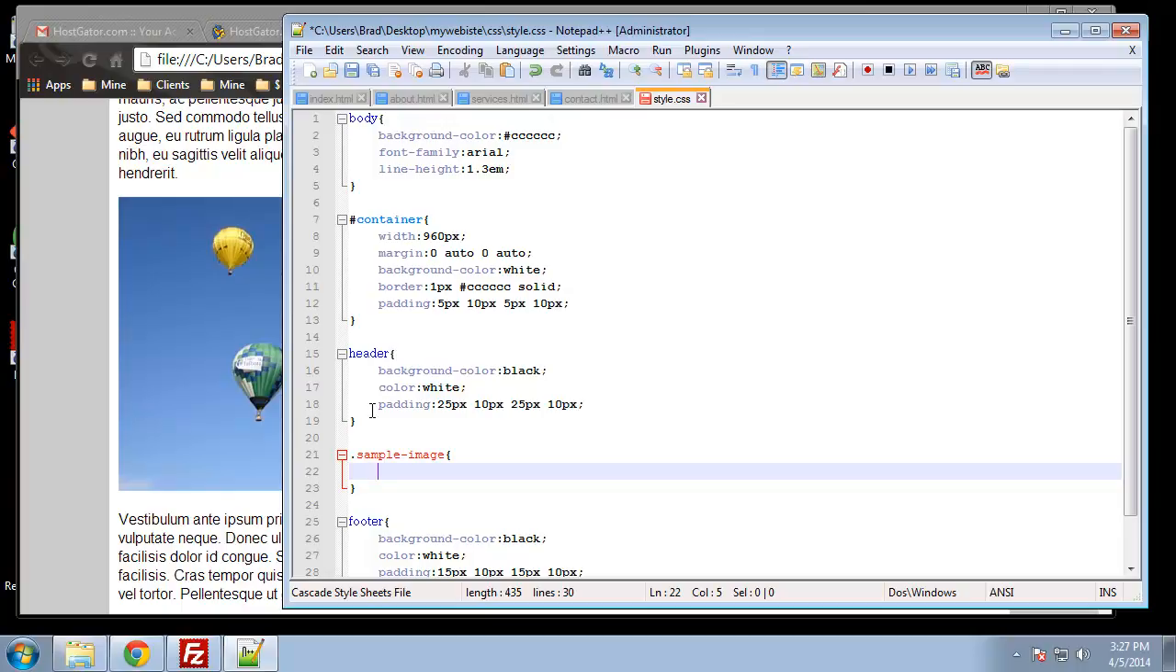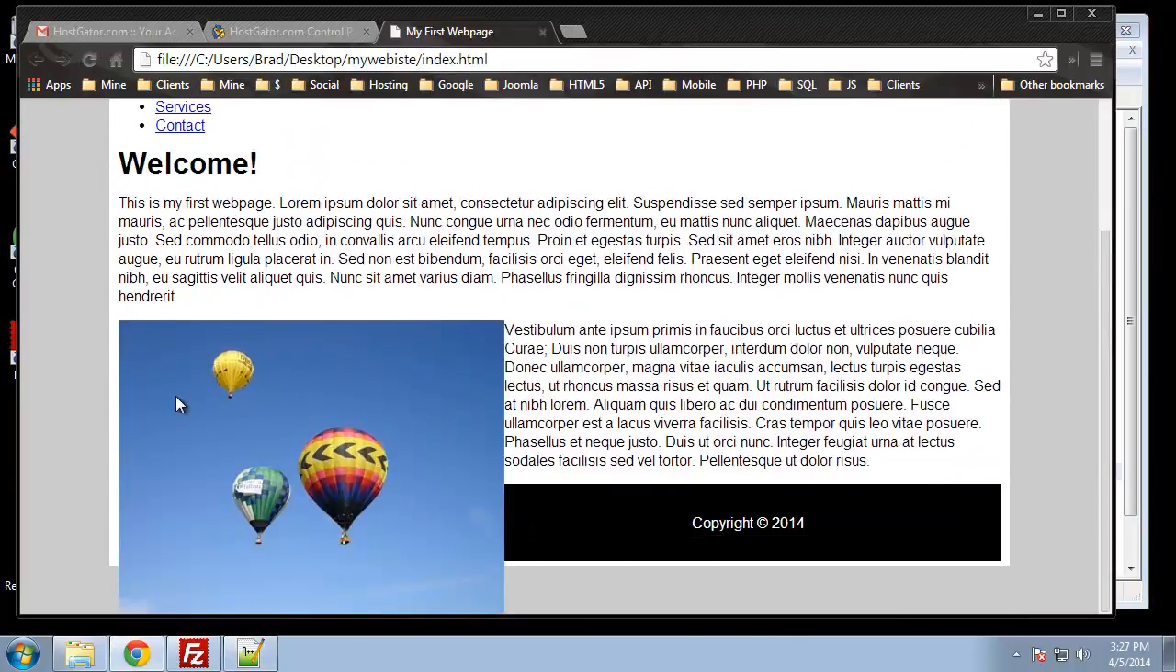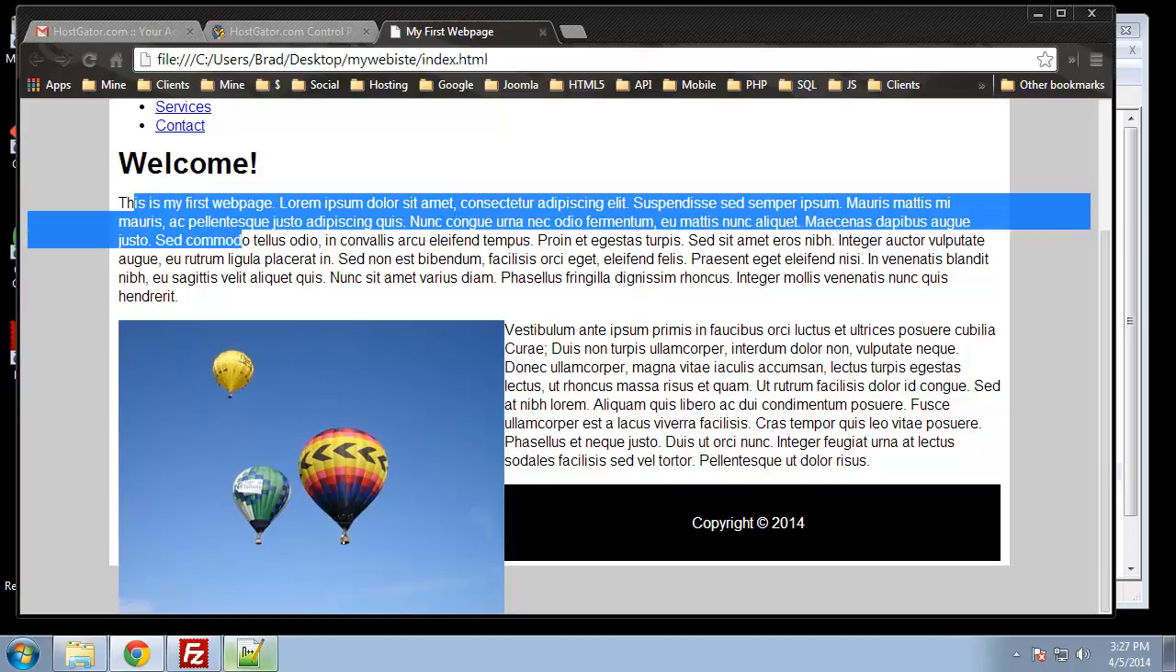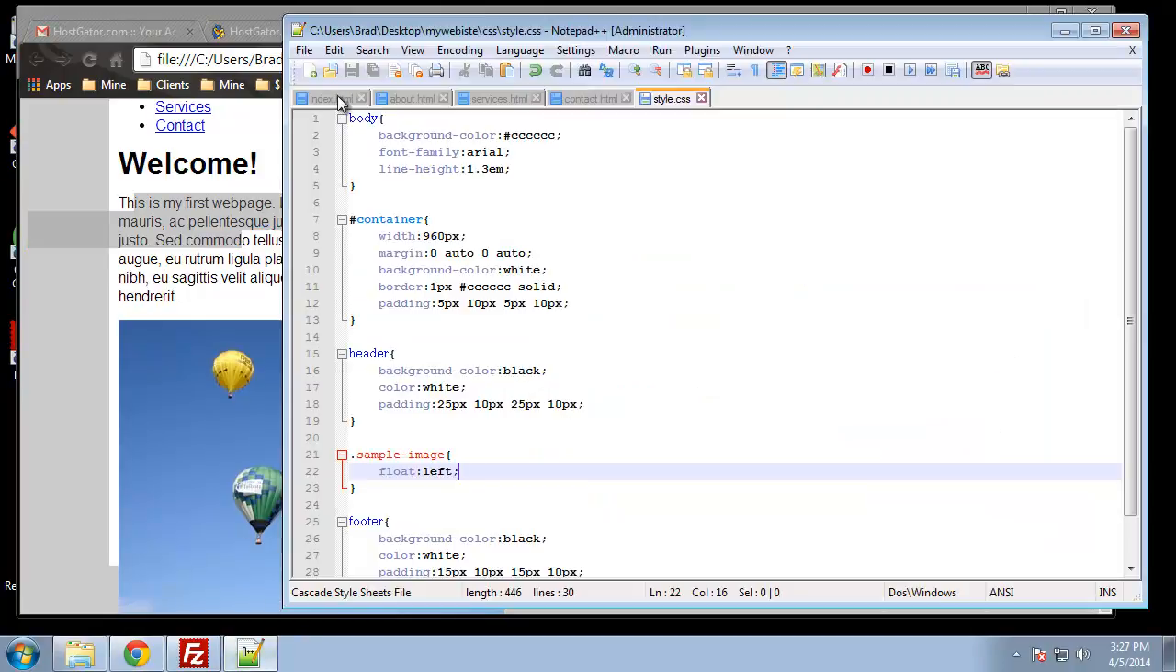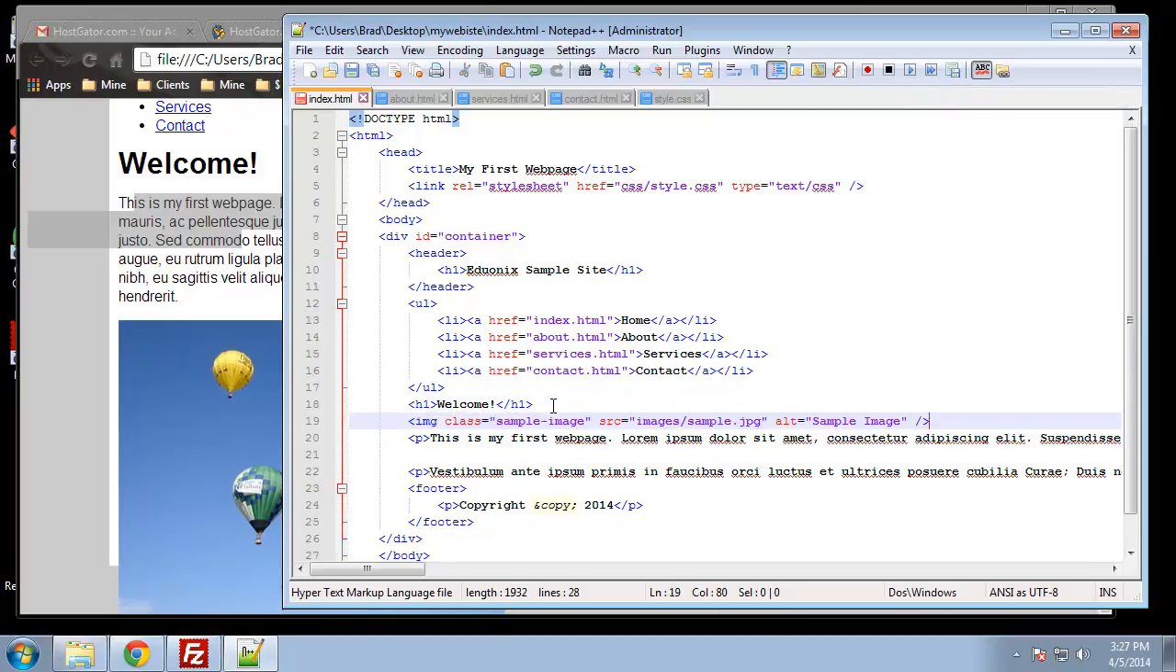Alright, so what we want to do is float to the left. Let's see what that does for us. Alright, so that's all messed up, and what I want is for it to float to the left for this paragraph, so we need to move the actual image tag. So I'm going to grab this image, cut, and then paste it up here.